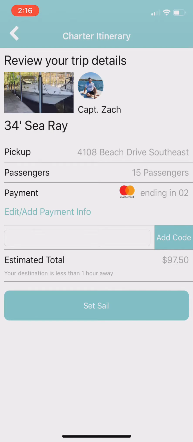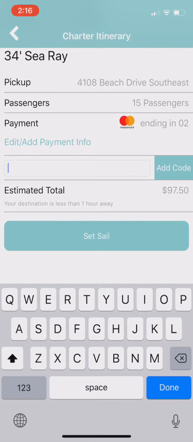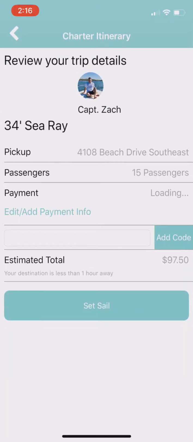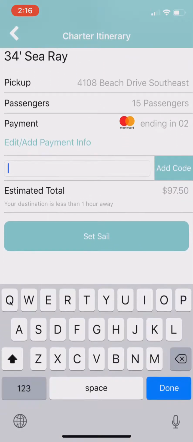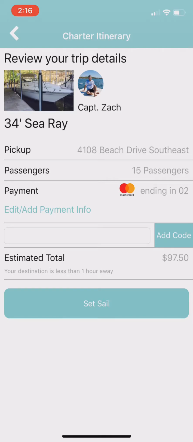And I've gone ahead and got an estimate here. I can add promo codes here, but this is all for the passengers anyway, doesn't matter. I can add a promo code, don't have one. Okay, and I can set sail.